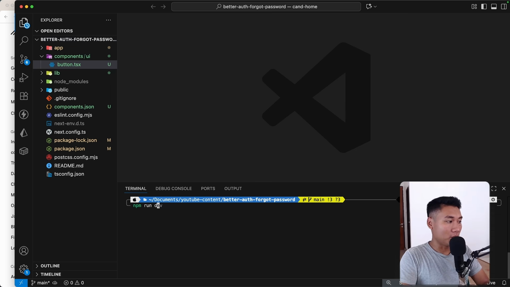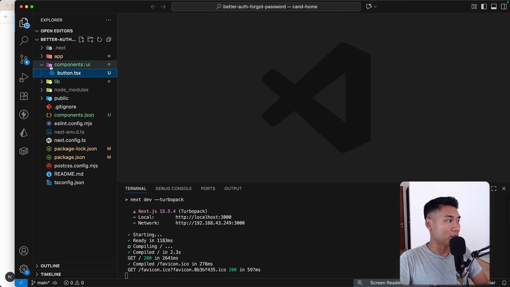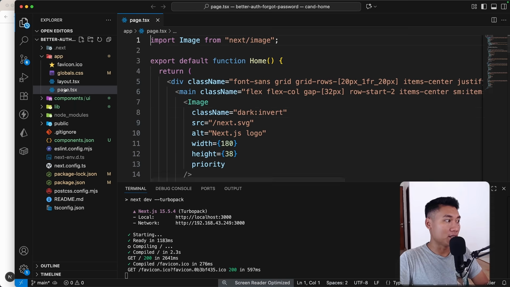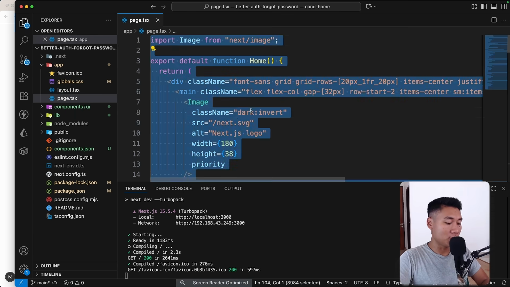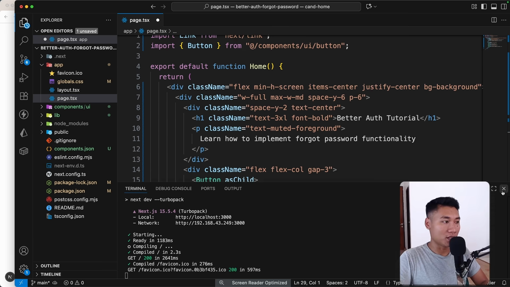So let's do npm run dev. All right, so this is the default template of Next.js. So let's go back, and then I'm going to open app/page.tsx, and basically I just want to paste this super simple home component. So let's take a look.